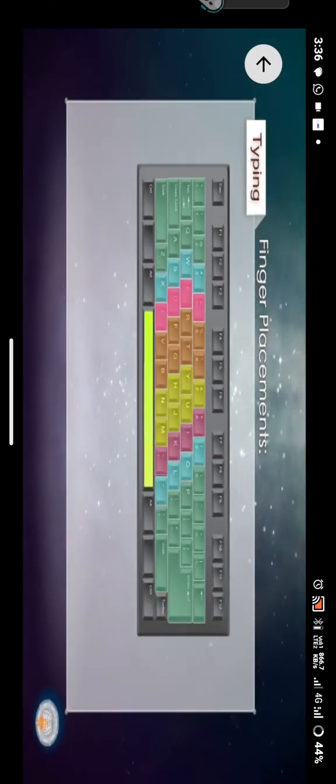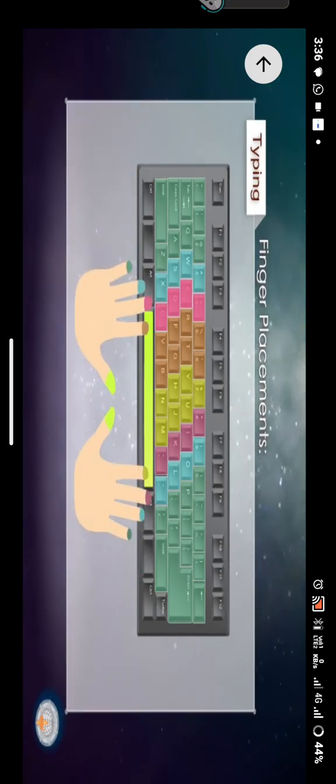Here is a keyboard chart showing which finger is used to type which key. It may help to print it out and keep it beside your computer. This will serve as a quick reference when you are unsure of which finger to use.